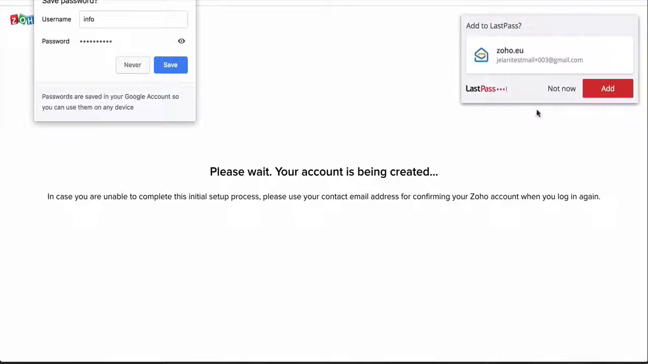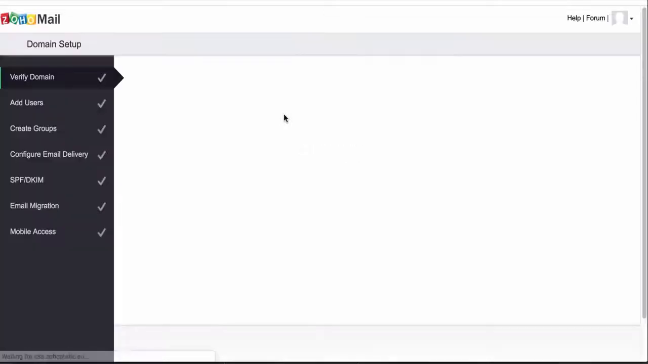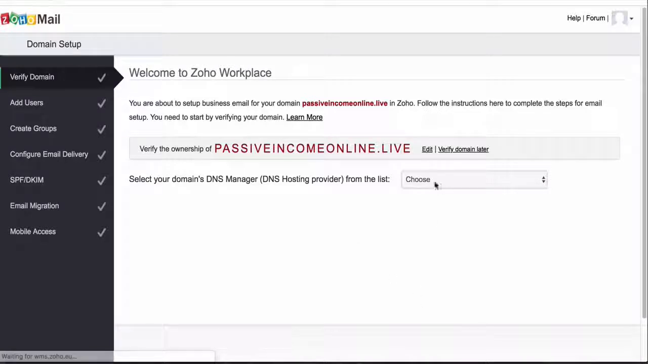Then it's going to say give us a second, we're going to create your account. You just have to wait a second or two, and then it'll give you the next steps and what you need to do in order to set this up. It's really simple, but like I said, I'm going to give you guys a step-by-step guide on how to do this. Once you set up that information, you're going to be able to start adding the records that you need to your DNS.